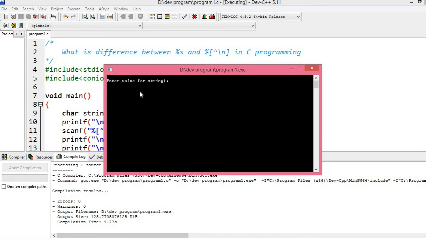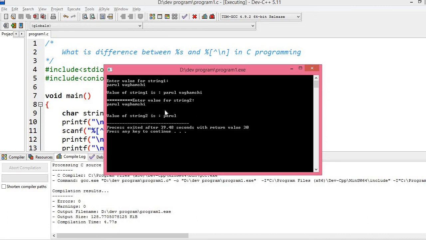So let's say for string 1 I am giving value Parul, after that space Vagamshi. Okay, that is my name. So value of string 1 is Parul Vagamshi. You can see I have given input Parul space Vagamshi. Now enter value for string 2, and here also I am providing the same value, Parul Vagamshi, and enter. So you can see over here it's just Parul.